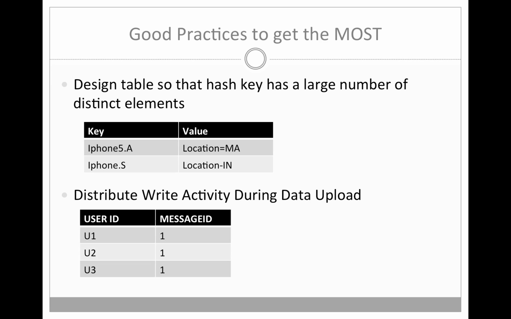So what you really want to do is load data across the user base so that you have better distribution. In this scenario, if you have 3 users, you want to load user 1, then user 2 and user 3, and then go back to user 1.